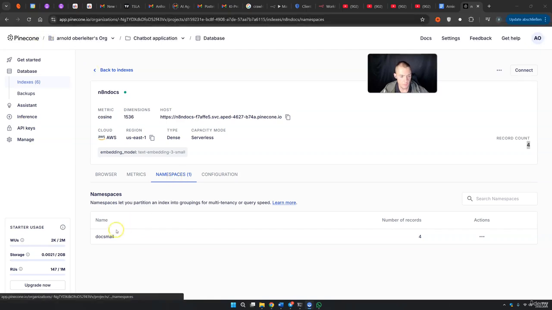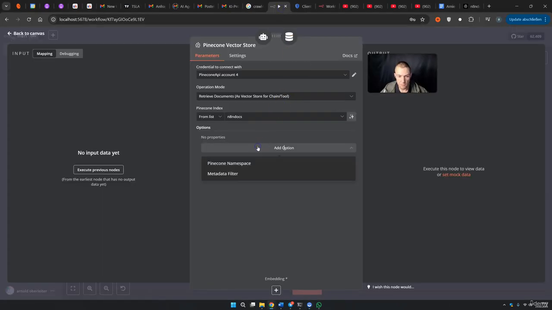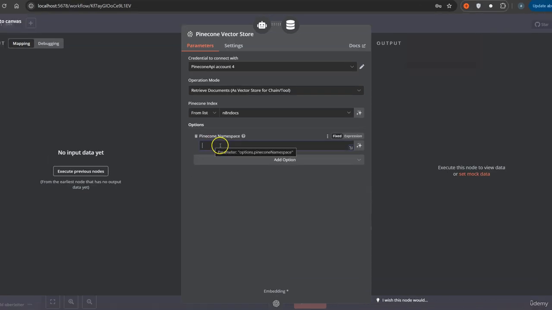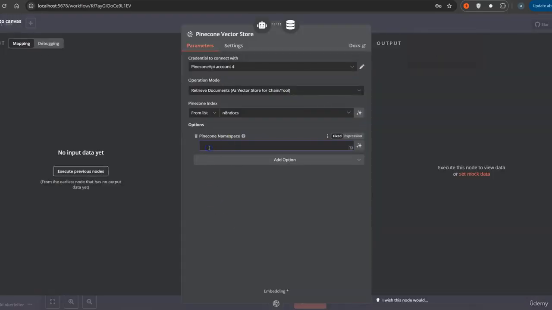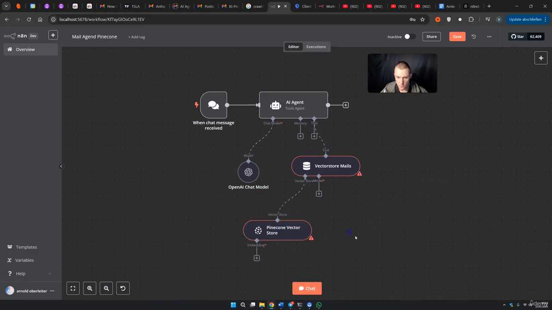And in our Pinecone vector database you see that it's docs mail, so we can come back, we press on it, Pinecone namespace, and in this Pinecone namespace we need to give of course the Pinecone namespace. And if you do not remember it, just simply come back to Pinecone and see for yourself. The namespace is of course here on namespaces, n8n docs. This thing down here, we need to copy these, we come back into n8n and we throw in the name of the namespace. And now this thing should be connected. So we have the Pinecone vector store.